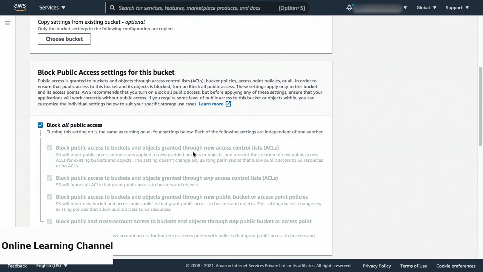To grant partial public access to buckets and objects, we need to manage access control lists, bucket policies, or access point policies, or all of these. It is recommended to customize individual settings to allow access to a limited set of users or applications.